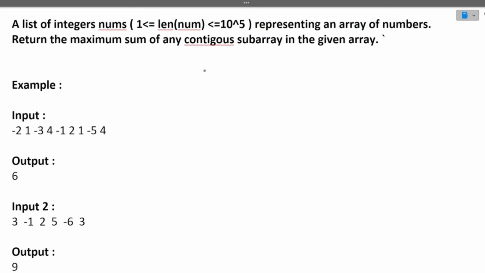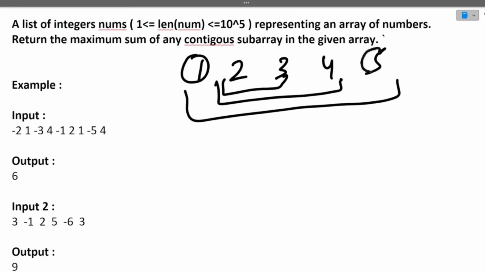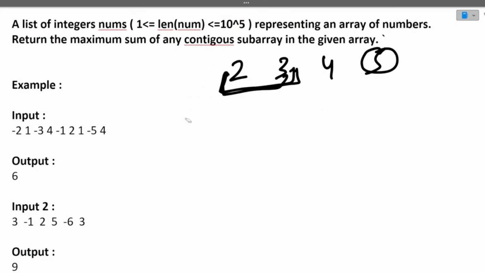Okay, so first of all, what is a subarray? I have told you in previous videos also. So if it is an array of 1, 2, 3, 4, 5, so this is a subarray, this is a subarray, this is a subarray. But if you pick 1 and 5 exclusively, then this is not a subarray. So a subarray is the contiguous part of the array. Okay, so I hope now the subarray is clear to you.